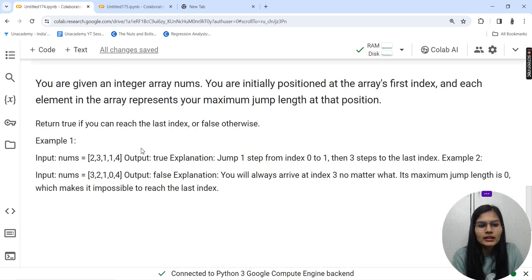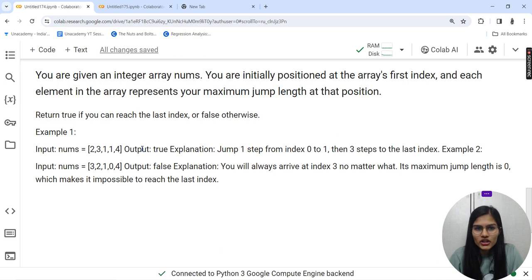Okay, moving ahead with the second question. My second question says that we are having an integer array nums. Okay, so what we have, you are initially positioned at the first index of the array, and every element in the array represents your maximum jump length at a position. Okay, so we have to return true in case we reach the last index, and we have to return false otherwise.